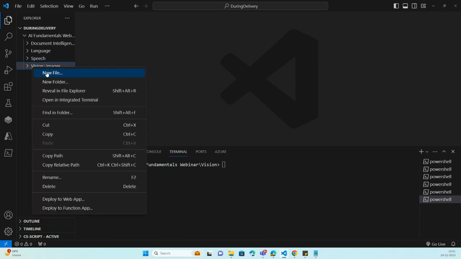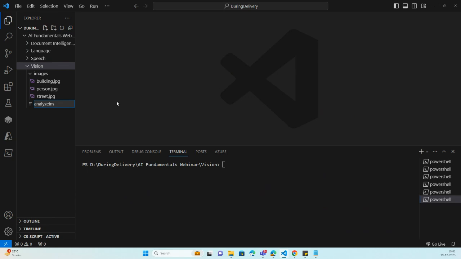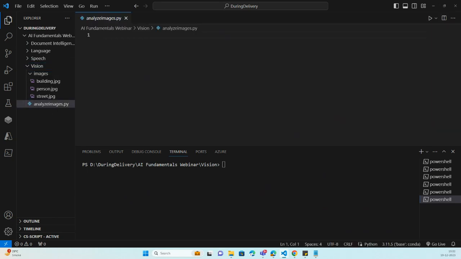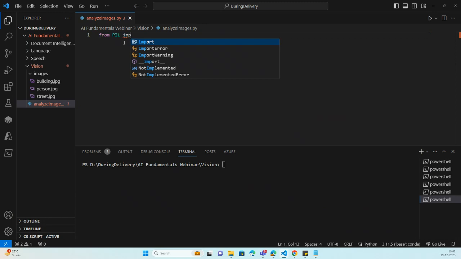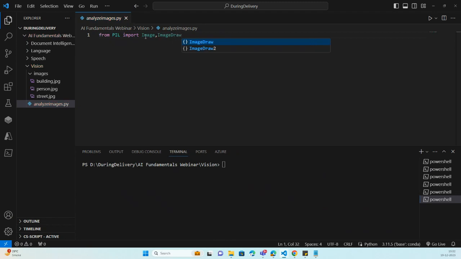I'll create a new file over here called analyze images. And now let's start by writing code one at a time, line by line, and understand the reasoning behind it. First, I will import some necessary libraries. In order to work with the image, I'm importing this Image class, and the ImageDraw class in order to draw over that image. For example, if I see anything on that image, I want to draw a box over it.